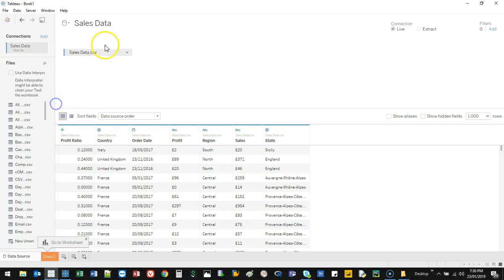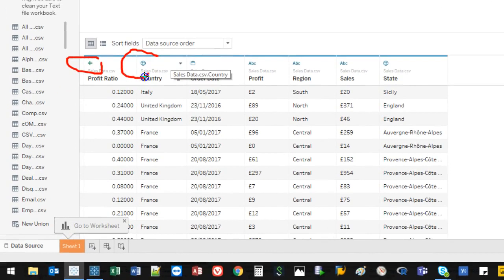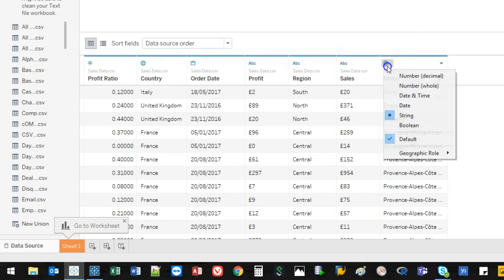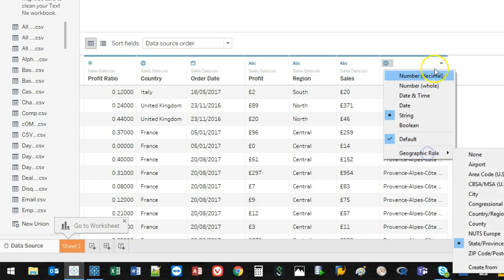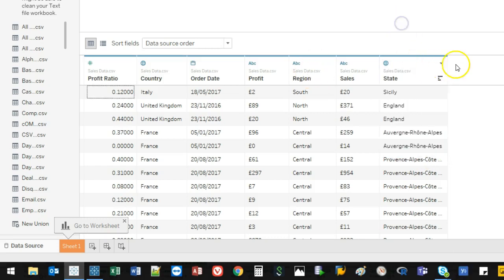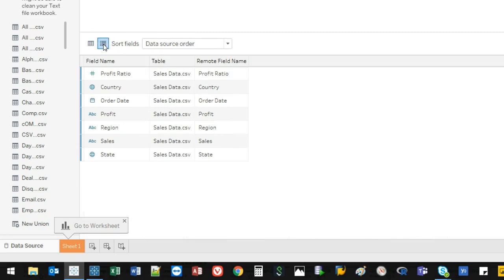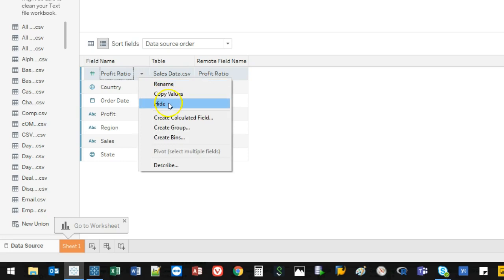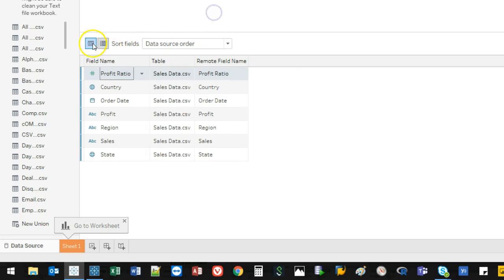So I've got my information in here, and what you'll notice already is it's actually recognized my data types. It's saying it's a number, it's an actual geographical location, it's a date, it's a string, another string, a state, and I can change these data types whenever I need to. I can just click, change the role, or change it to date or number, whatever. It's so easy. Everything's here. I can view it as a list. I can rename these, double click, rename. I can hide them if it's not something I'm going to use in my data set.